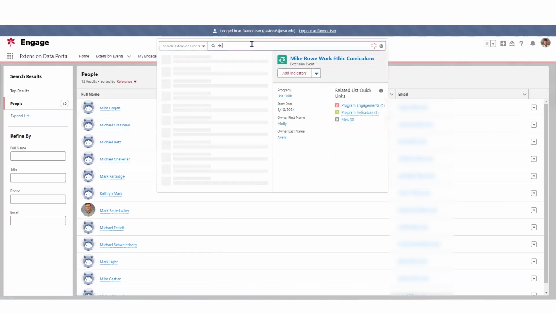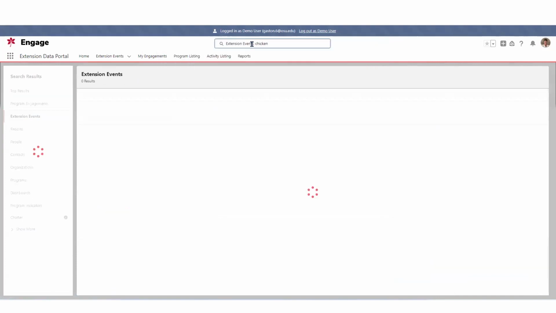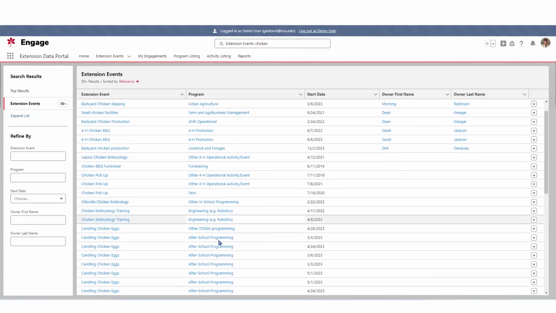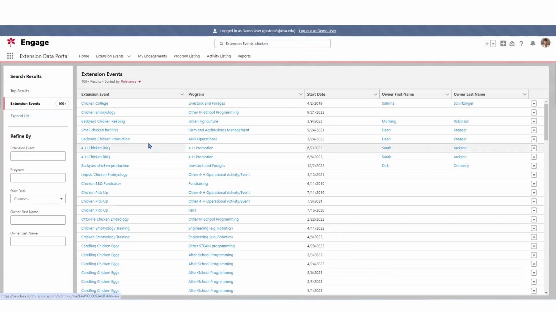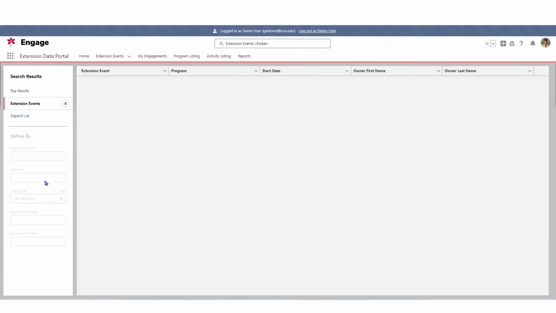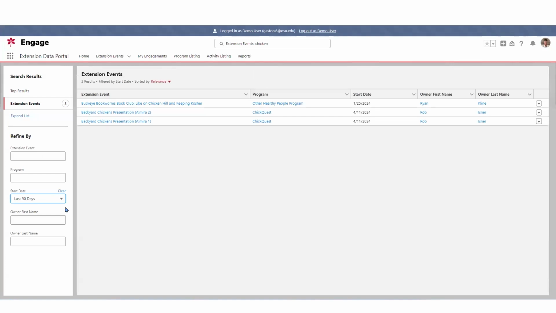And again, I'll just put in a keyword. I'm just going to use chicken here. And if you hit enter, it will pull up all of the extension events that are related to that keyword. And we have on the right our refine by section, so we can look at last 7 days. Oh, there's nothing there. Let's go back 90 days. Okay, now we got some things.